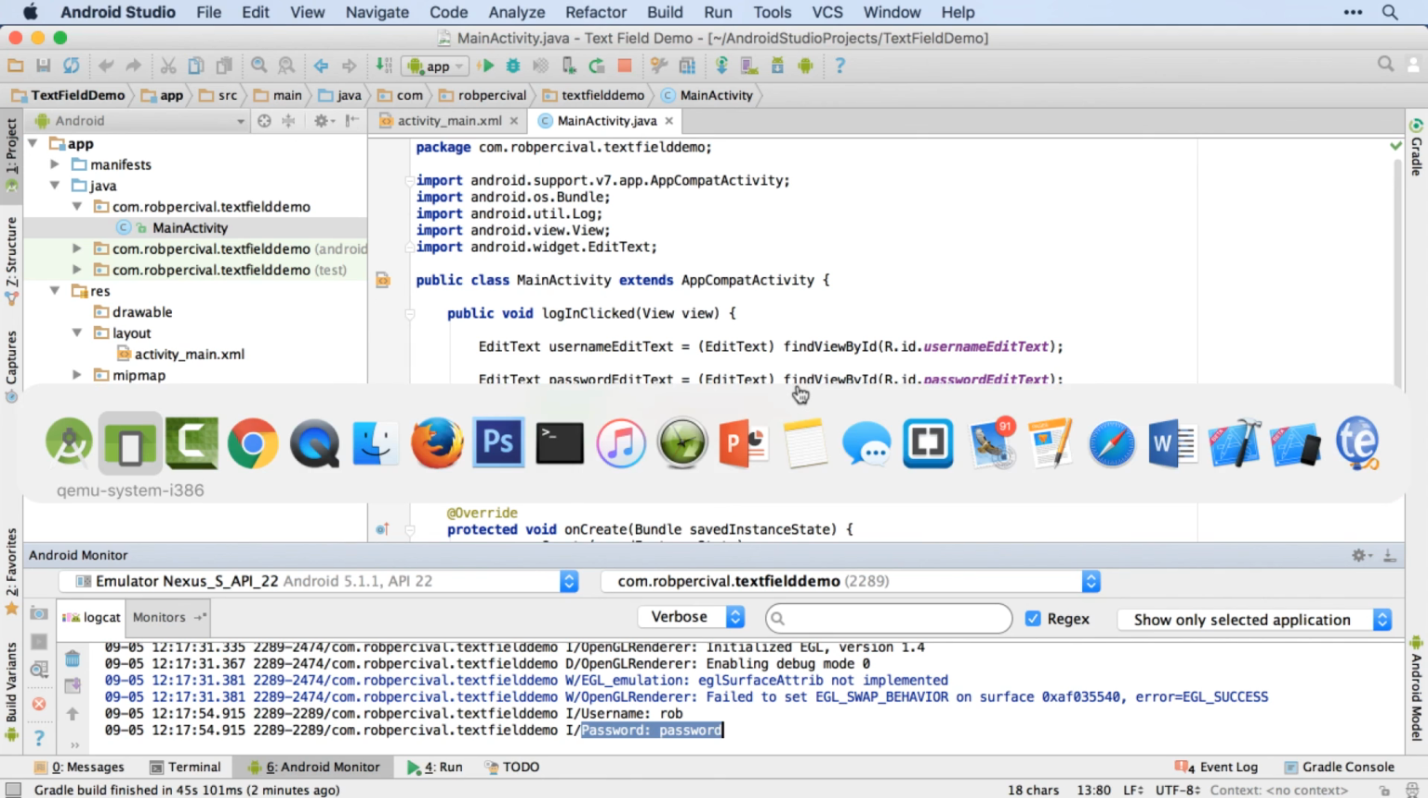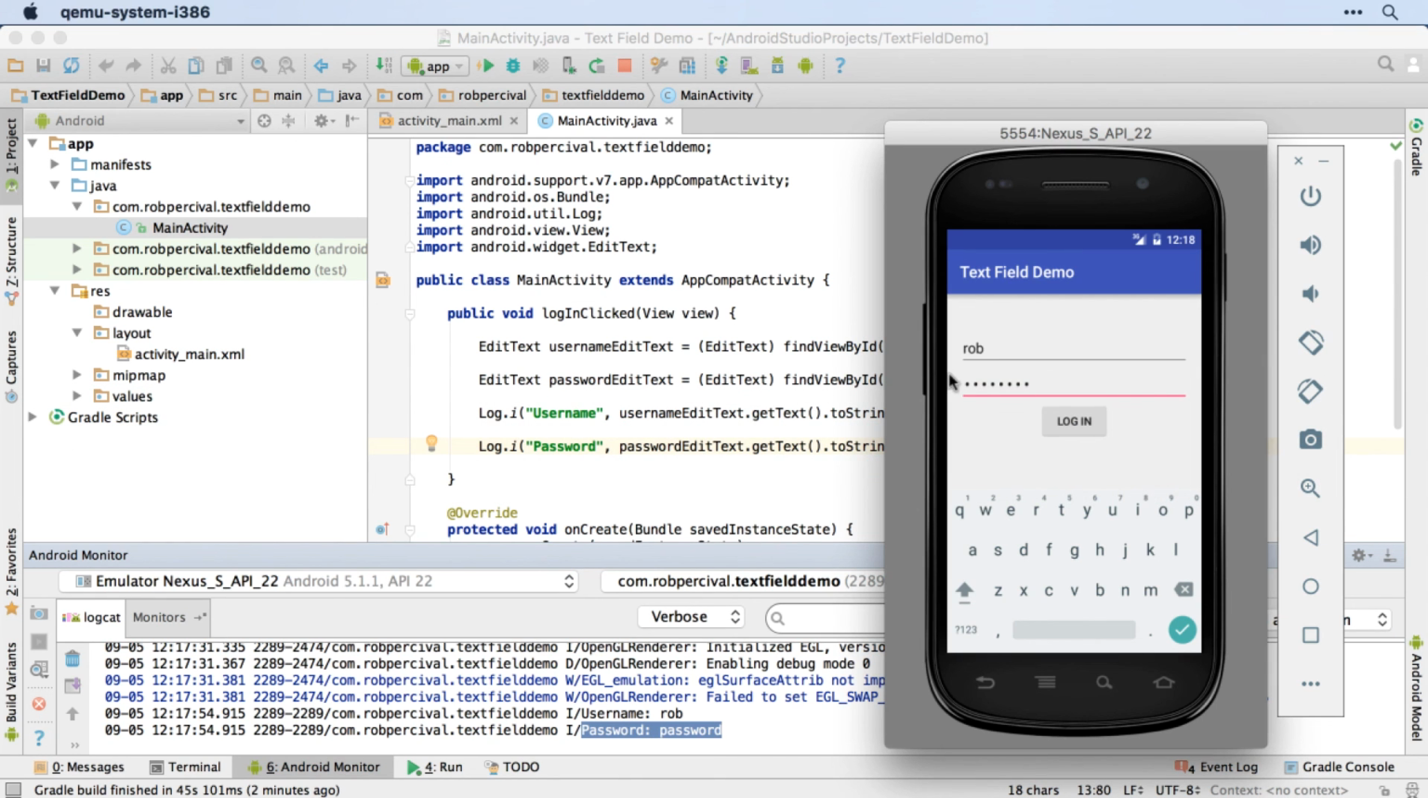We've got 2 of the 3 crucial steps to true interaction. We can run some code using a button press, and we can get some data from the user using edit texts. The last piece of the puzzle is to display some data to the user, which we're going to do with something called a toast in the next video. See you there.